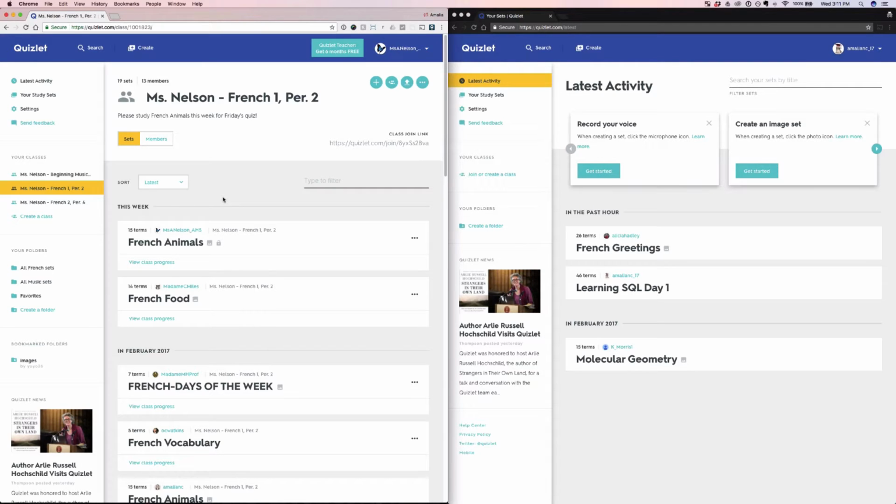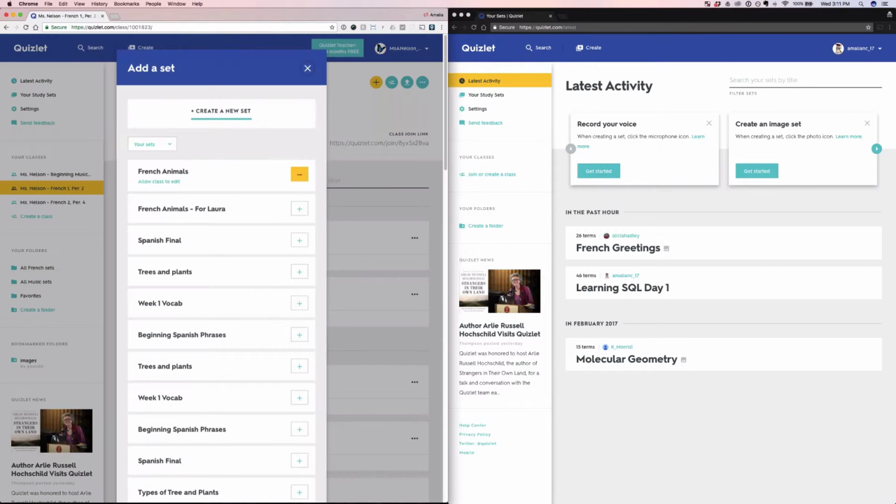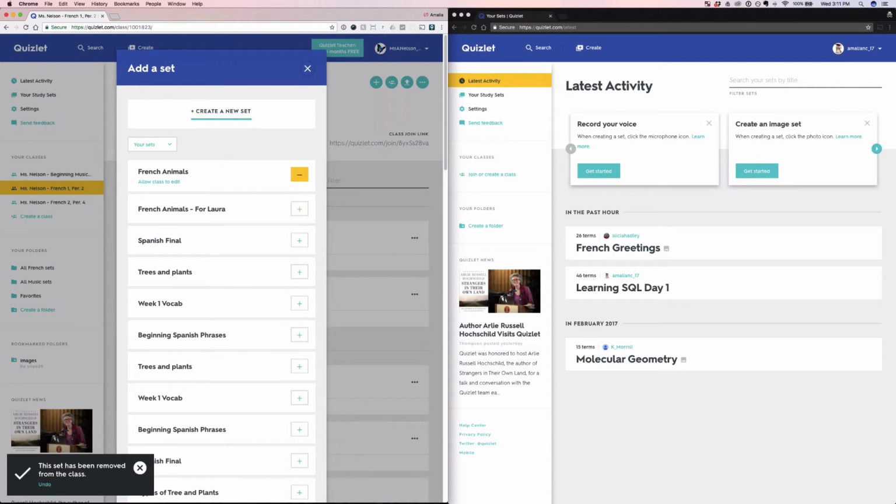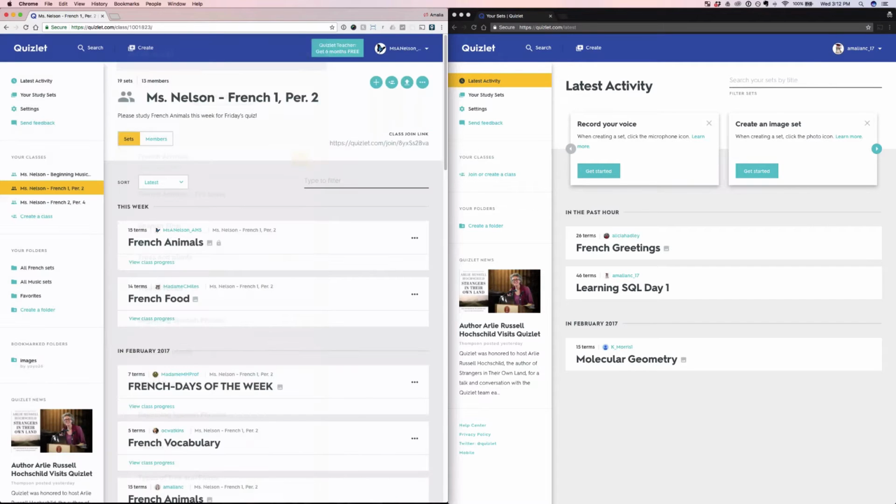If you've already created sets on Quizlet, adding sets to your class is really, really easy. You just go to the upper right and click Add Sets. And you can see that all of your created sets will show up in this feed. You can easily add them, remove them. You can even allow the class to edit, which I will talk about at a later point. If you've studied sets, you can also add them that way, or folder sets. But generally, if you already have content on your account, this is how you would add a set to your class. So that's super easy.